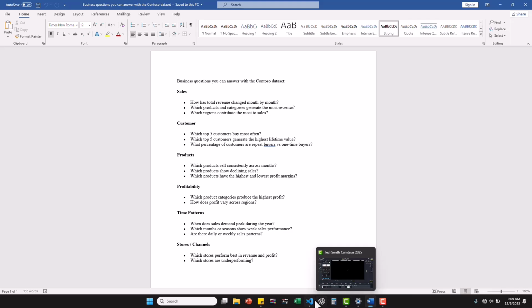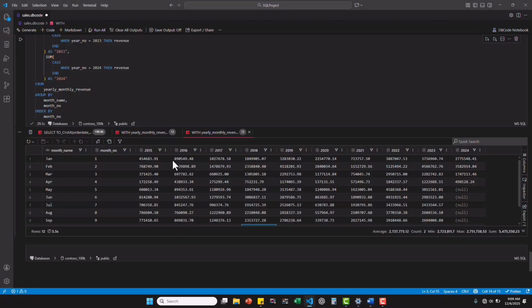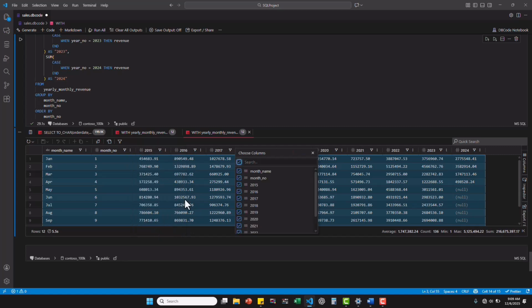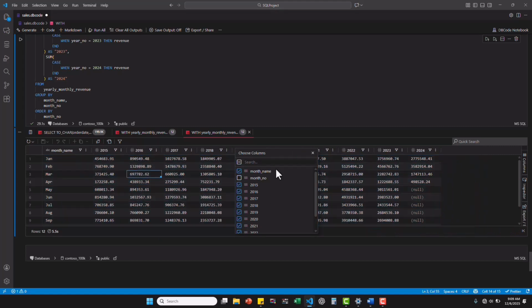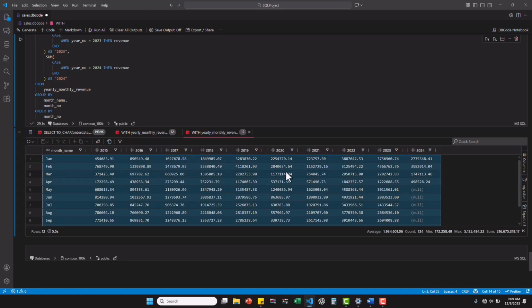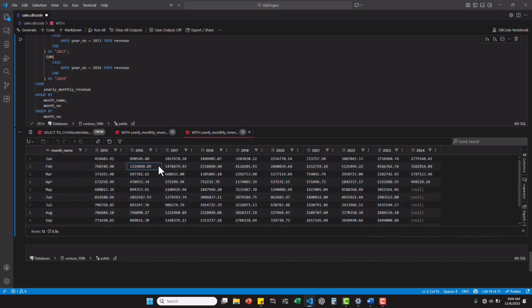So now, for us to really understand this, we have to do some sort of visualization. So I'm going to be using a chart here. So let me remove this column. Choose columns. Let me remove this month number here because we don't need it. So this is one of the advantages of using this extension, DB code, because it allows us to visualize our analysis. So let's visualize this.